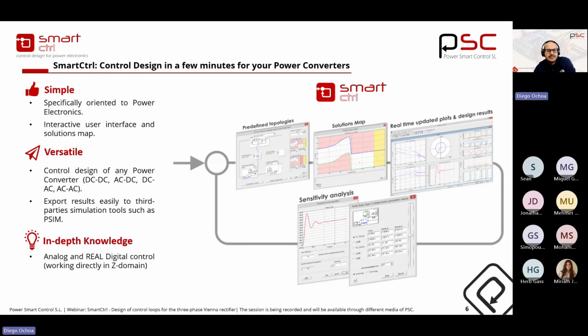Once the control loop has been designed, the results can be exported directly to third-party simulators, for example, PSIM or Simba. Also, Smart Control allows you to design in the continuous or Laplace domain in order to design the analog control, and you can also define the transfer function in the Z domain or discrete domain in order to design the digital control.